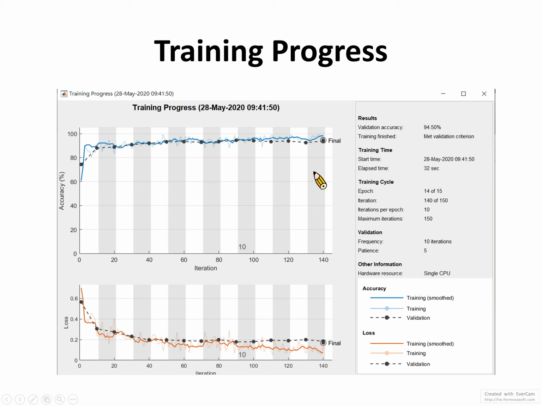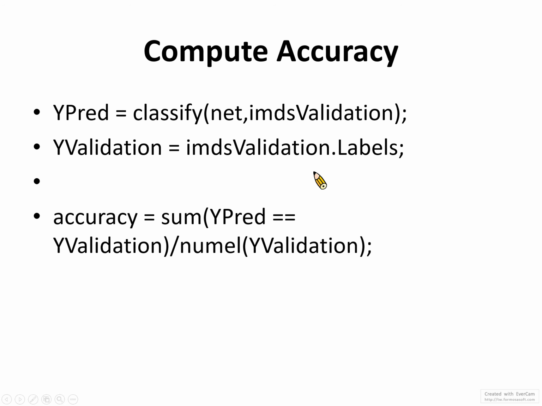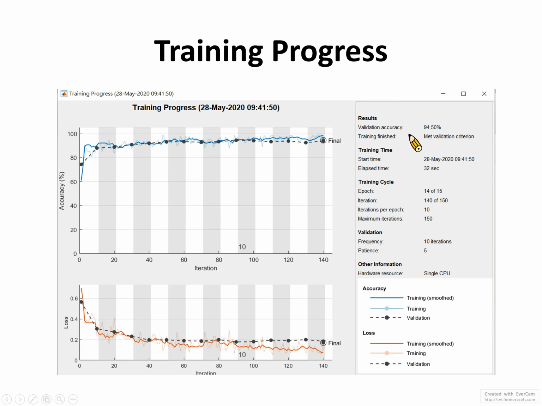So I will leave that to you to practice on yourself. And the final thing is that you want to compute the accuracy. So you need to use these trained models and apply them to the validation data sets to derive the prediction labels. And you need to compare these prediction labels with the validation labels to derive the accuracy. This value will be the same as what is shown in the training progress window.